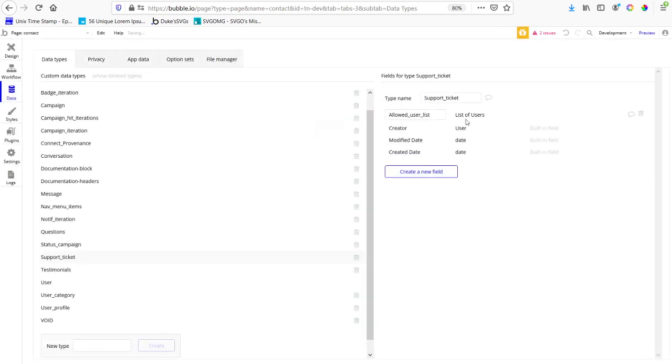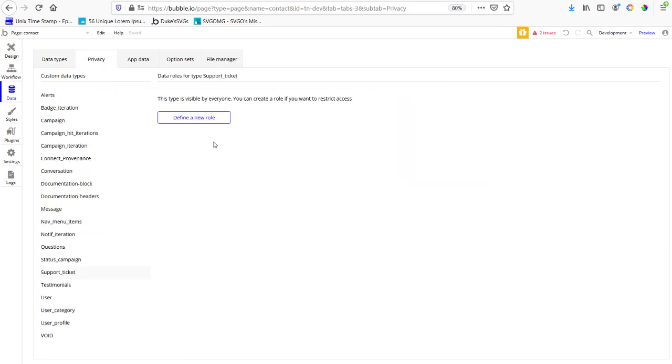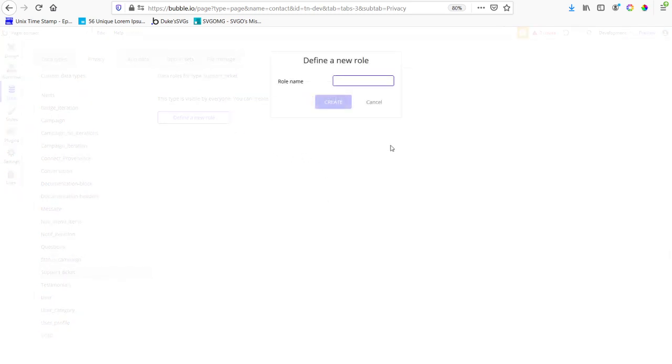And I'm going to show you how to allow different users to be able to see different types of data and lock it to everybody else. So let's go to the privacy tab to do that. Let's select our brand new support ticket type. We're going to define a new role so that we can lock the data from everybody except for those who need to be able to see it, right? So we're going to go allowed.